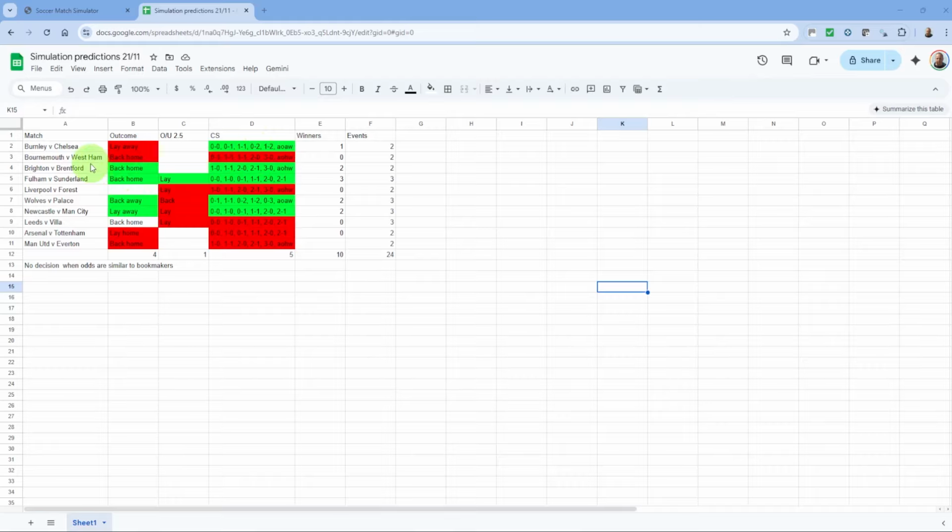The Bournemouth versus West Ham game, West Ham were 2-0 up quite early on, so that really put us on the back foot. And even though Bournemouth came back to 2-2, we lost on both of those. We've got no opinion here on the over 2.5 goals, because the odds for that were close enough to the actual bookmakers' odds for there to be no value back in either way on that.